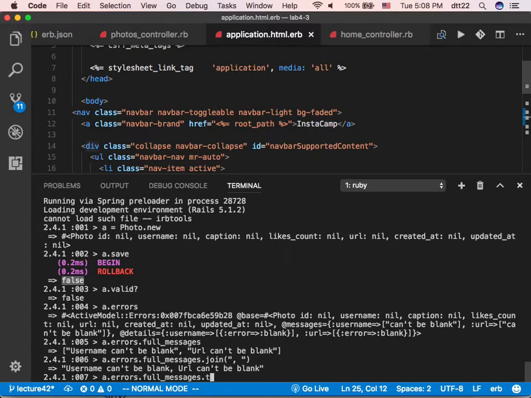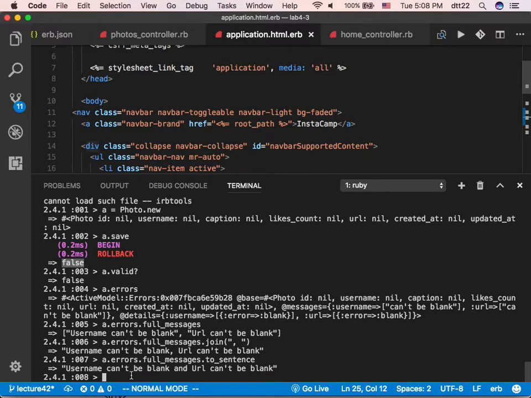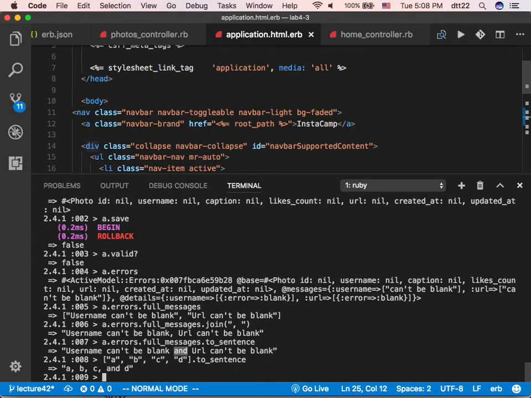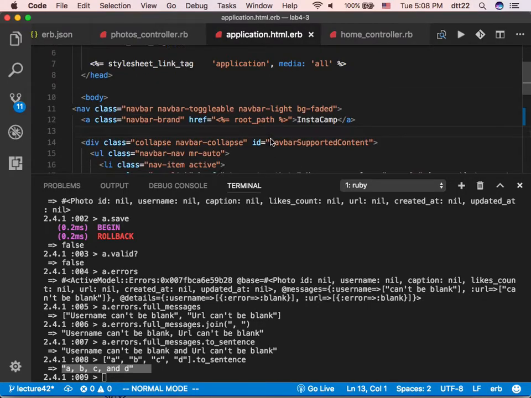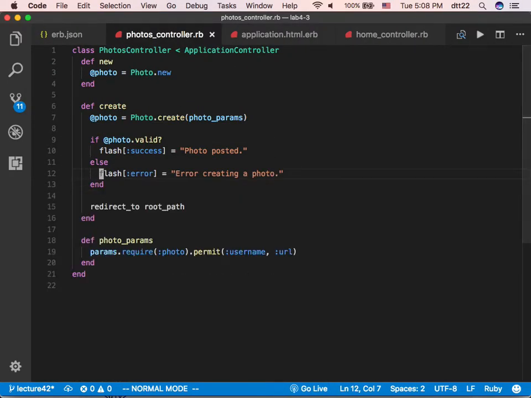You do this quite often. Rails provides you a to_sentence method. So if you have two errors, you just have the word "and". So, A, B, C, D, to_sentence. And then you get this. Okay? So in your code, in the Photos controller, some people like to do this: error. And then you actually take this photo object, .errors, .full_messages, .to_sentence.